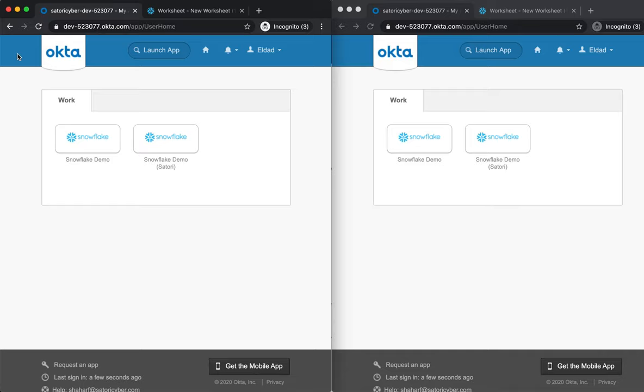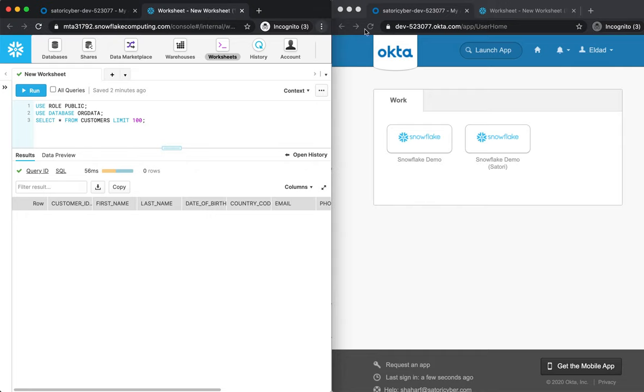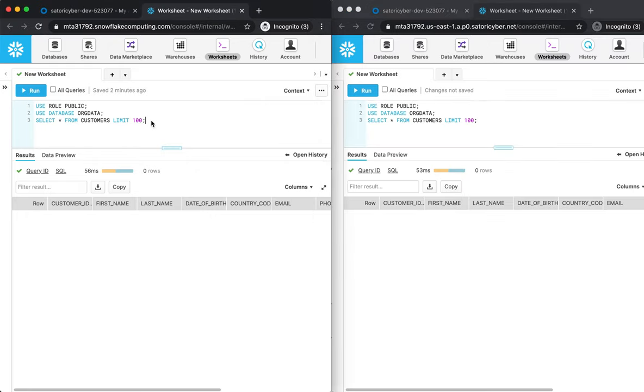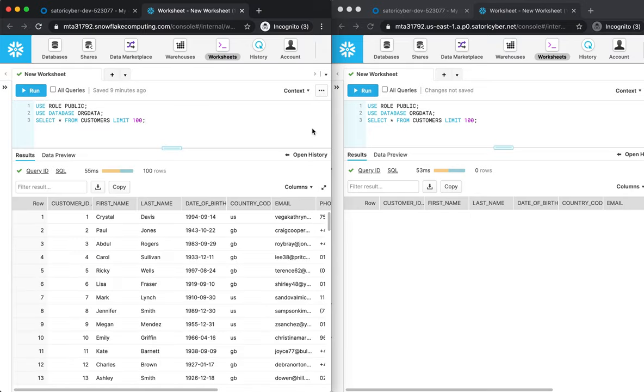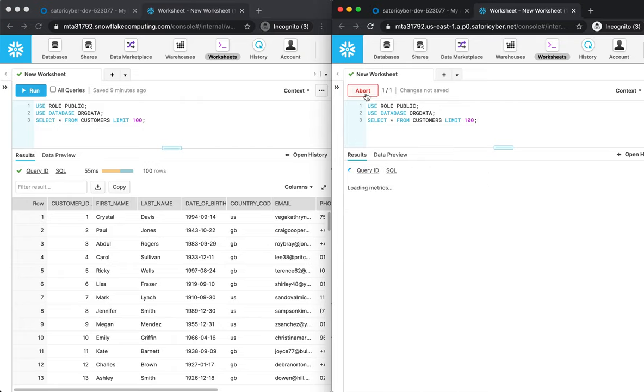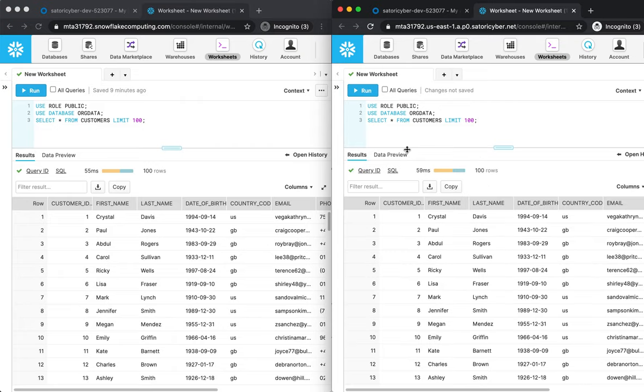For this demo, we have set up two single sign-on applications, one to access Snowflake directly and another to access Snowflake through Satori. Of course, Satori supports all data access protocols and tools including SnowSQL, SQL Workbench, and JDBC and ODBC drivers. The screen on the left is the Snowflake web application, and the screen on the right is the same application with Satori's data protection and governance. Note that there is no difference in user experience when accessing data.